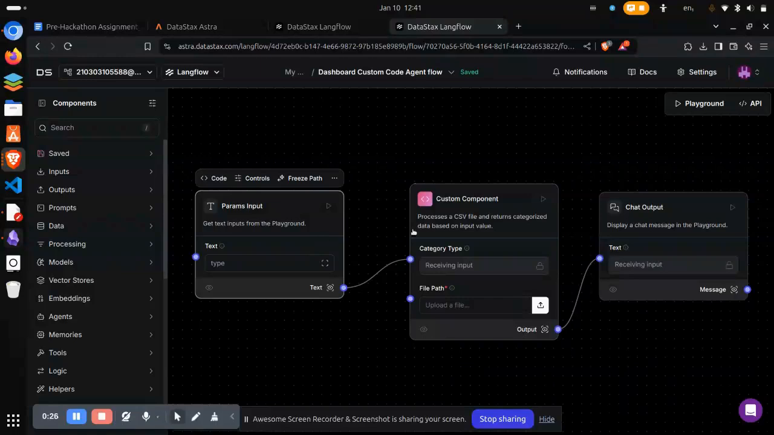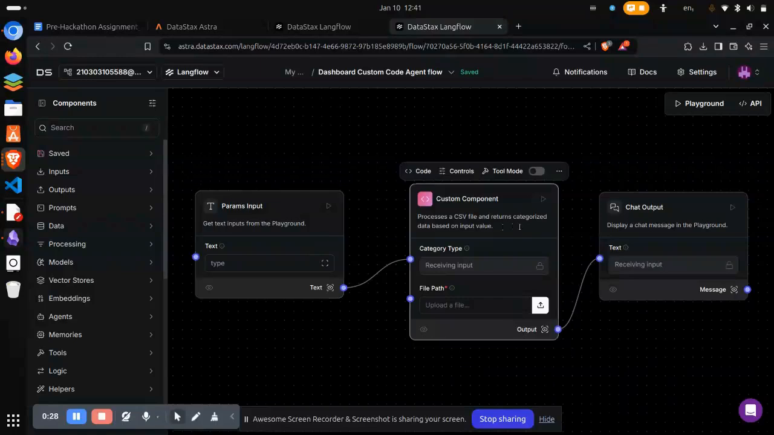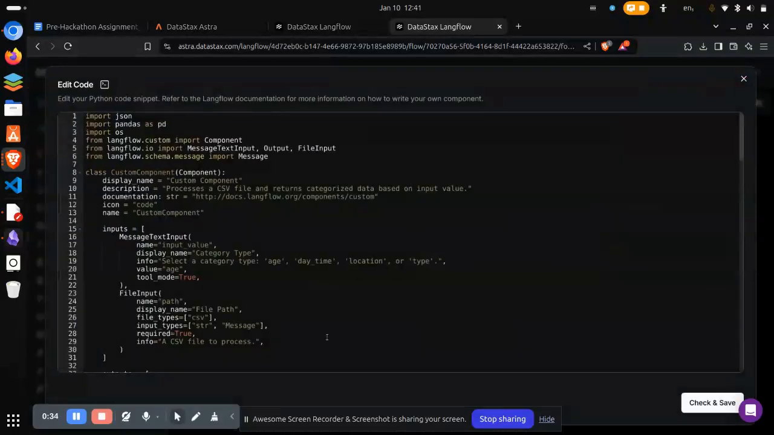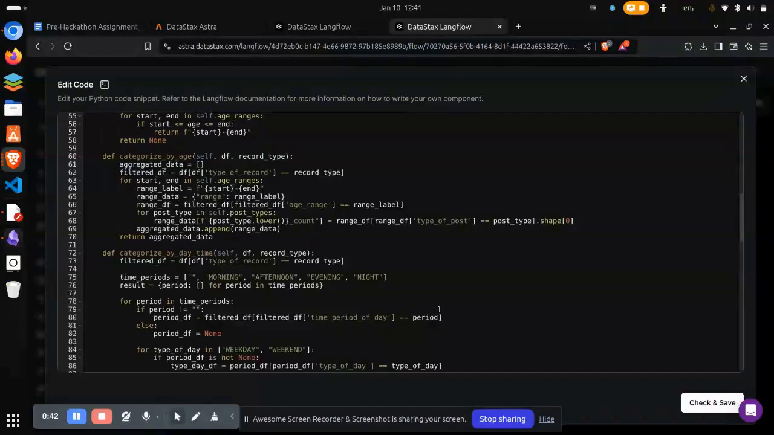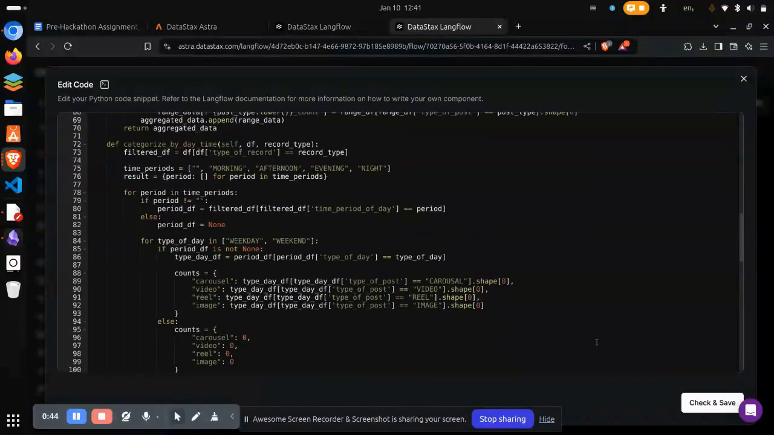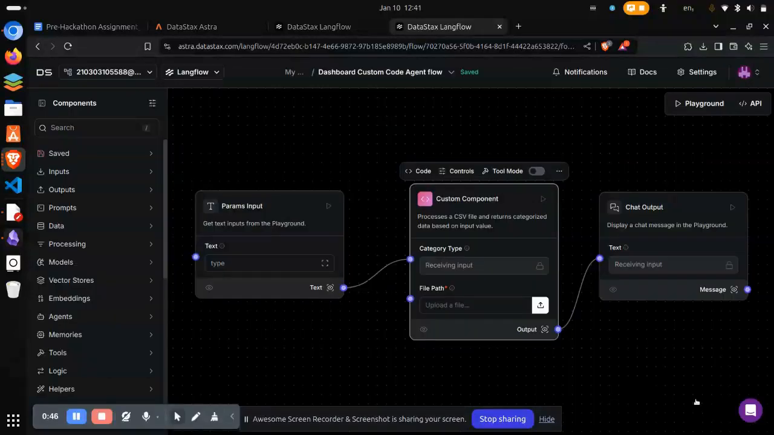This factor is then passed to our custom component, which has access to the data in the format of a CSV file, where we have defined a function which takes the data in the CSV file and the factor on which the user wants to view the analytics about, and returns the data in a specified format to be displayed on the dashboard page. The response of our custom component is then given to our chat output, which is then displayed to the user in a visually appealing manner.